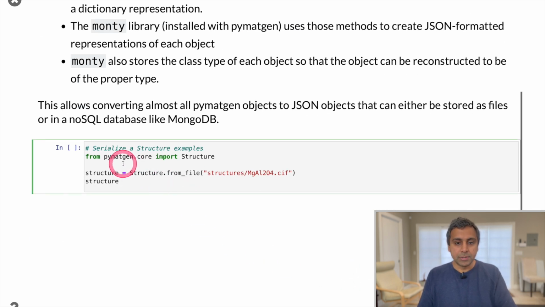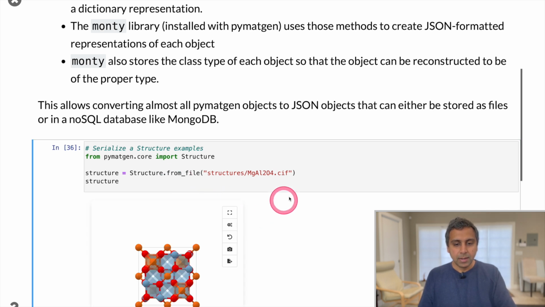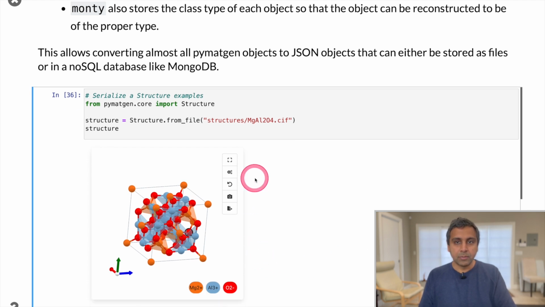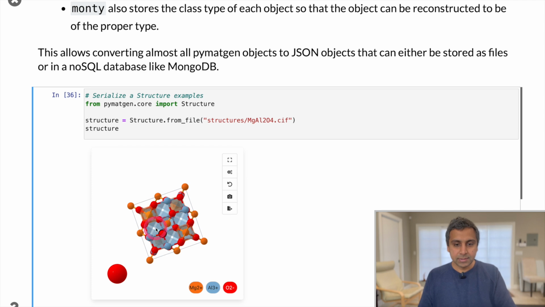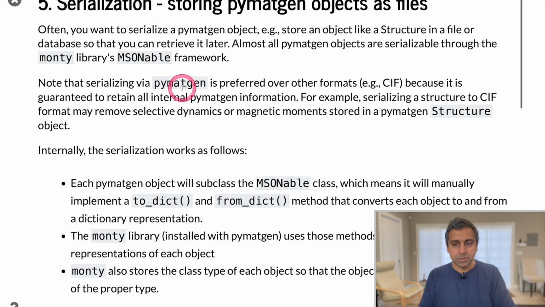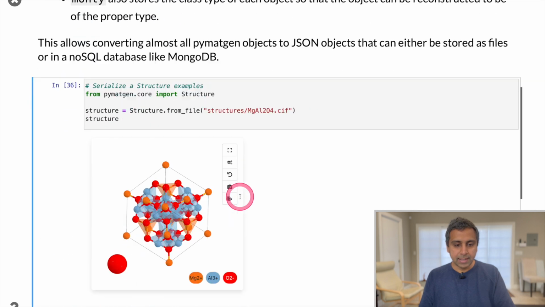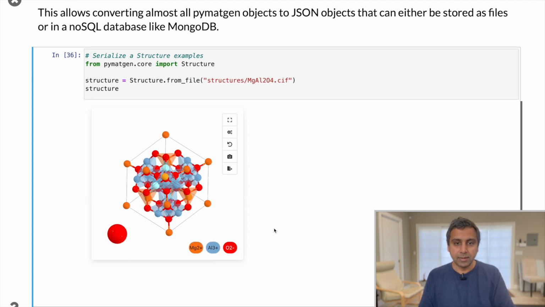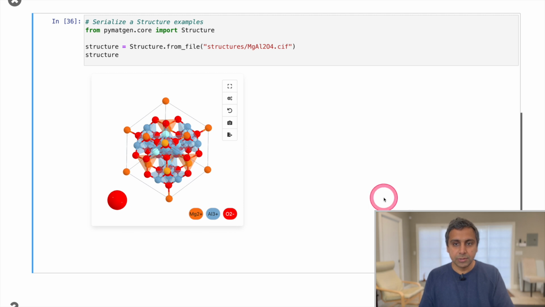So I'm going to load a pymatgen object. In this case, I'm going to pick a structure, and we're just going to pick that magnesium aluminate structure again. So here I have a structure object of magnesium aluminate, and I want to serialize this. One note here is that I could serialize this to a CIF file, for example. I could write it back to a CIF file. But the nice thing about pymatgen serialization is that it retains all the internal pymatgen information. So for example, if I add selective dynamics to some of these atoms, or if I added magnetic moments to some of these atoms, that would also be retained in the pymatgen serialization, but it might be lost if I export it to a CIF file.